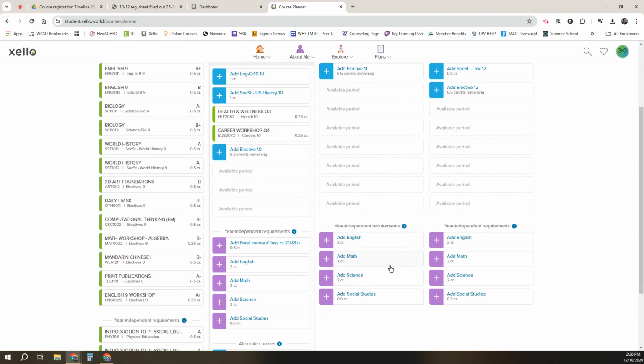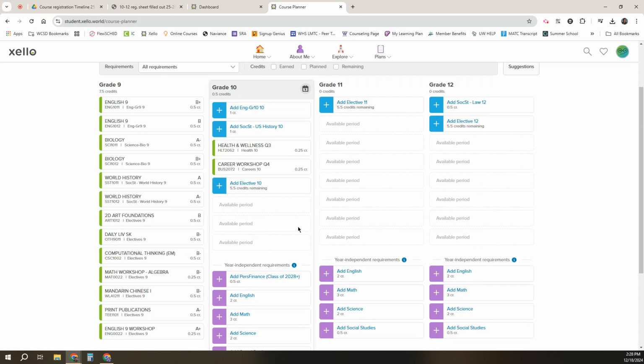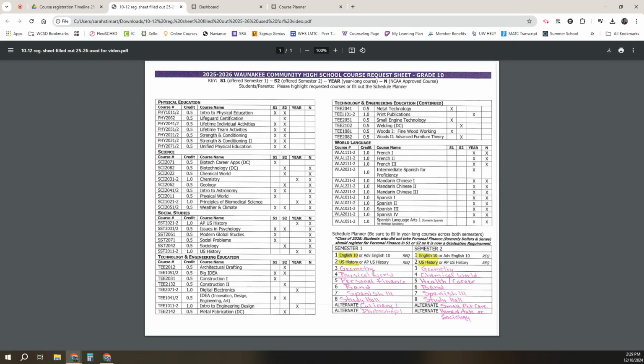In general, each grade level should be planning on taking English, math, science, and social studies. That is what's encouraged for students to do each year. I'm going to show you how to plug some of these courses in so you have an idea of what it should look like when you're ready to submit. I did fill out this sheet so I have an example of what a student might take sophomore year.